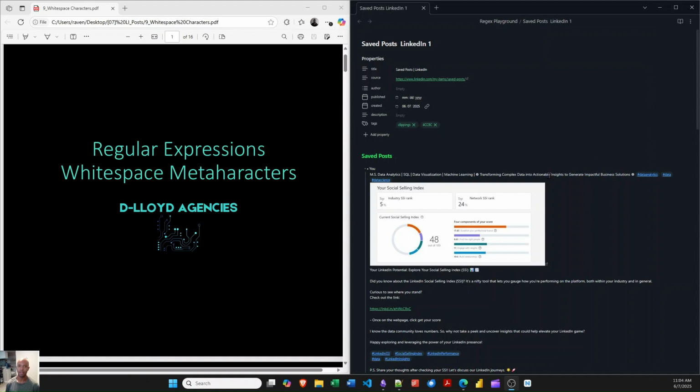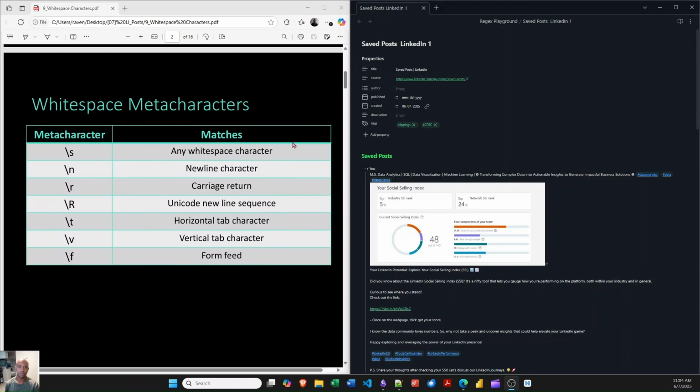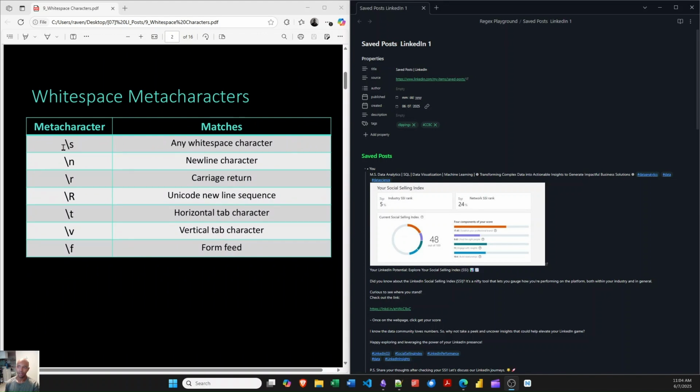in real time. And to understand how this works, I posted this slide on LinkedIn a few weeks back, but you're going to have to get into white space characters a little bit. Your escaped S is any white space character. The escaped N is a new line, whereas the escaped R is a carriage return. And the escaped uppercase R is a combination of both of these. Escape T is a tab, and these are, from what I understand, historical.